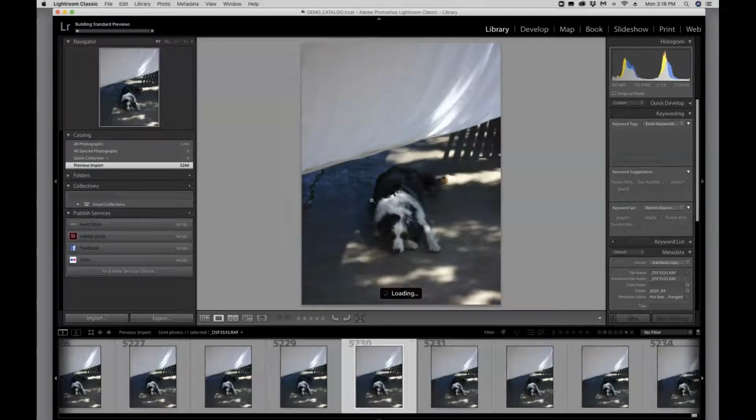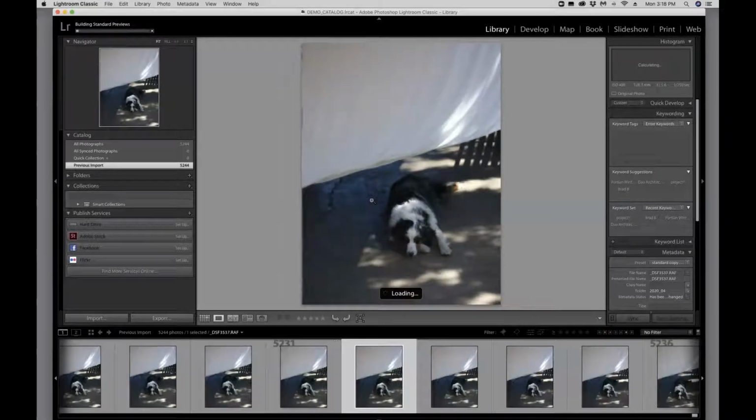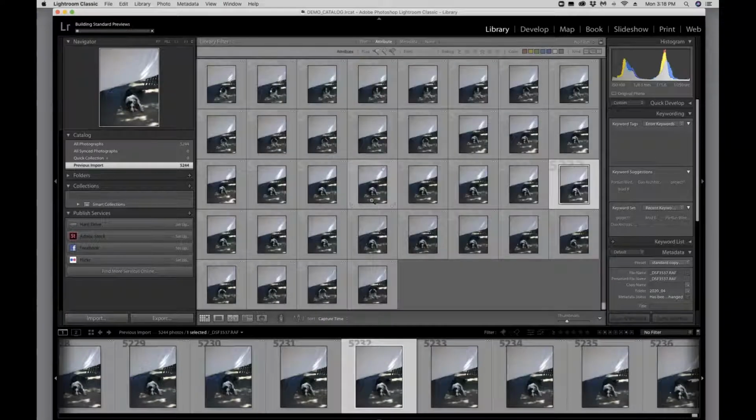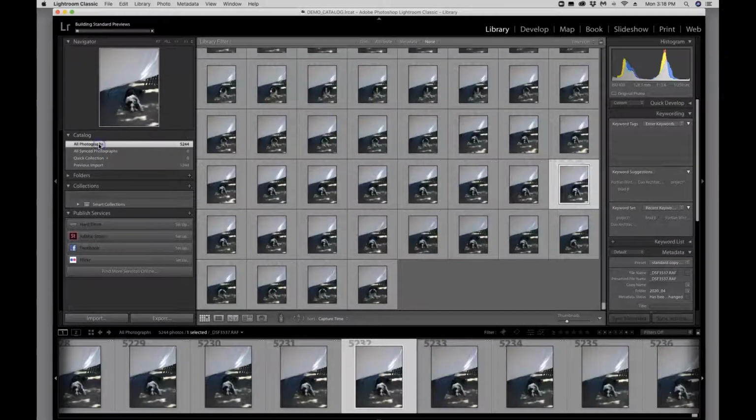Even though I just imported those photos, and there are 5,244 photos here, I may want to create different categories. Over here on the left, I am currently looking at the previous import. It always holds the last import that you did as one sort of separator. I could go to all photographs, which in this case is going to be the same thing.